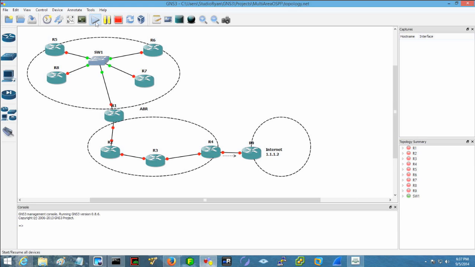We can start all the routers, and we'll see them come up with little green lights as they go. That's our progress indicator. And we can bring up a console port here in a second once they all boot. All right, looks like everything's doing pretty good. They're all turned on. Let's go ahead and open up some console sessions.